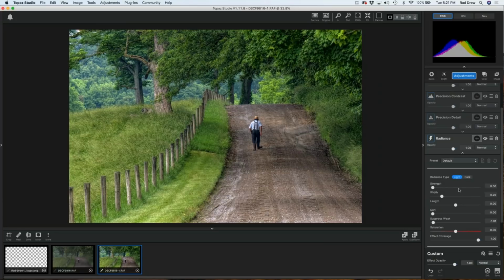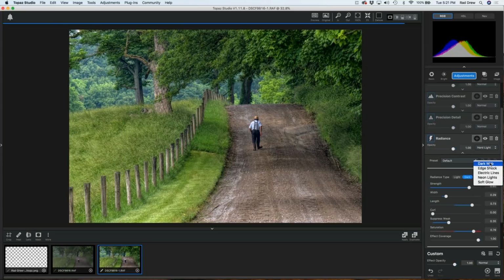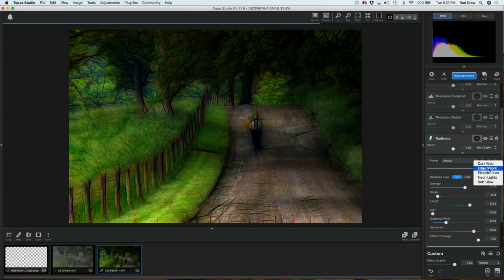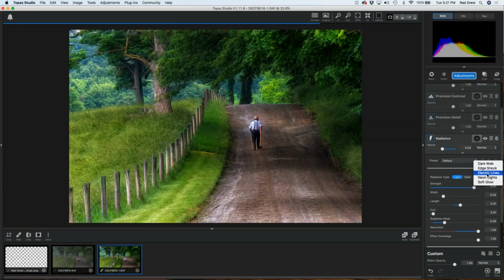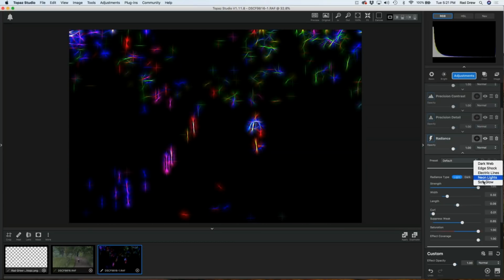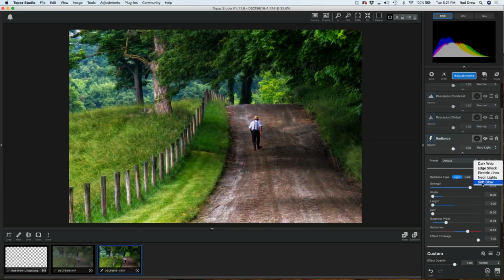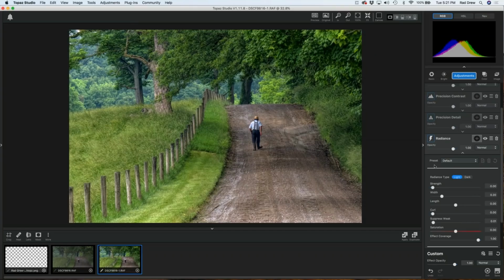Before I do this, let me just show you what you can do with this. You go up to your presets, and there's one called Dark Web, there's one called Edge Shock, Electric Lines. These are all way over the top for my taste for this image. That's probably closest. All I want to do, whoops, go back, reset that. All I want to do is give this a slight glow. So I'm going to take my strength and I'm going to take it up only to 4.